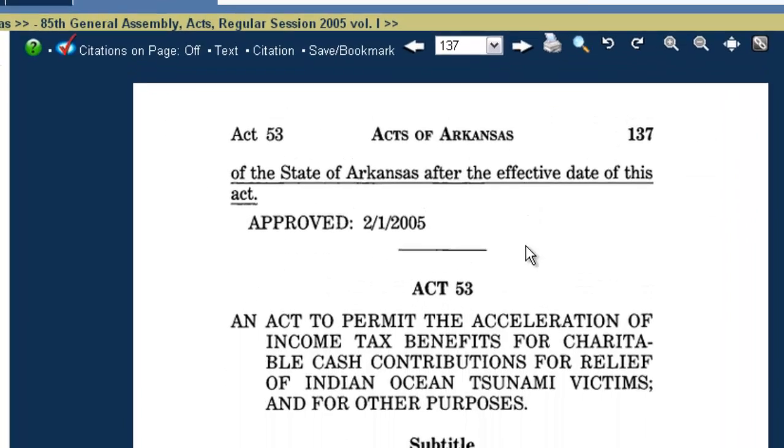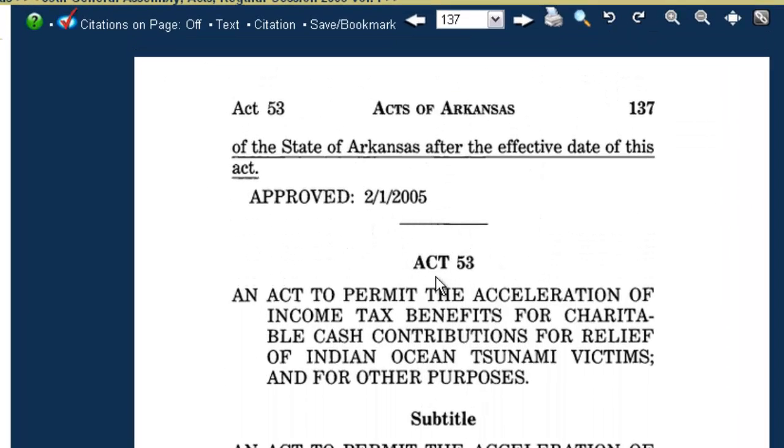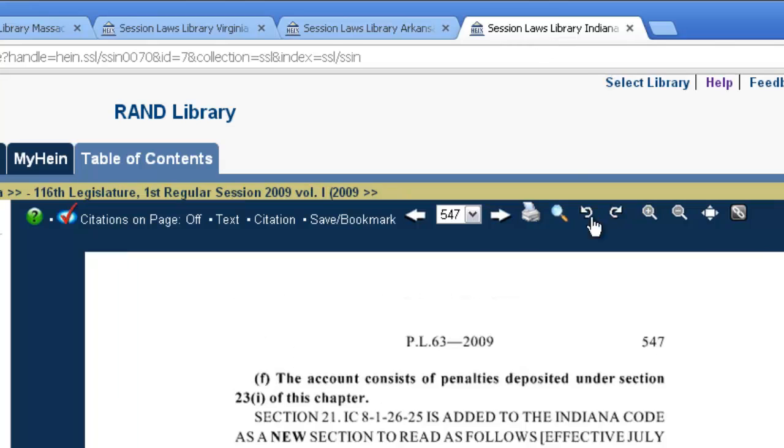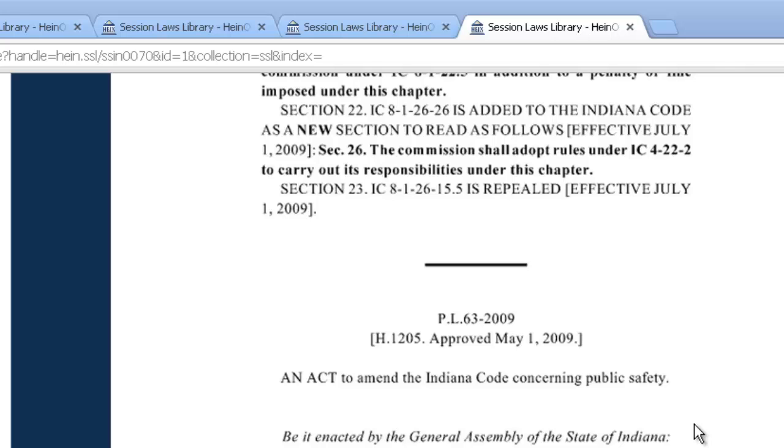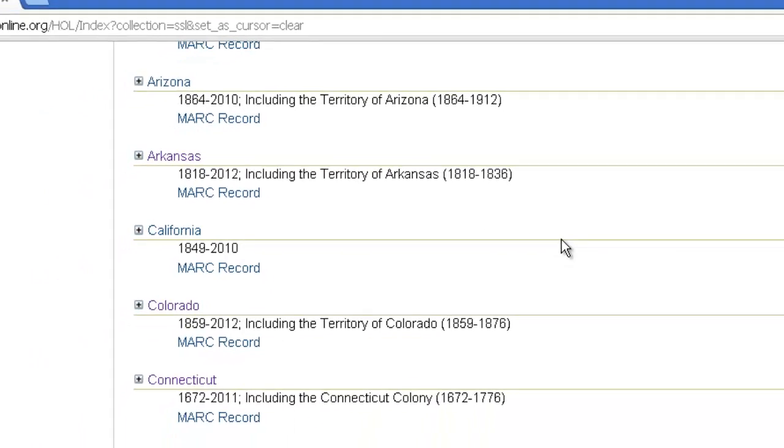If we look at Arkansas, Arkansas's session laws are organized by Act, so Act 53 instead of chapter. In Indiana, they organize them by the public law number, so it's Public Law 63-2009. Even though they're acts, they just use a different method of organizing these laws. So again, I show you that just to illustrate how they are organized and published in the session laws for each state really does vary. Now I'm going to close all these tabs and we're going to go back to the main page of the session laws.